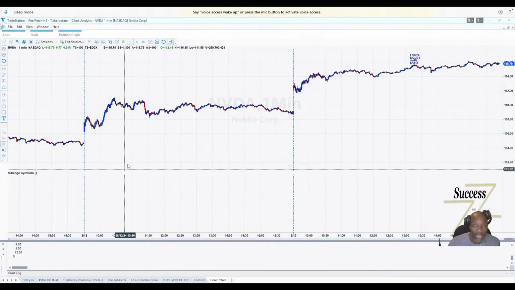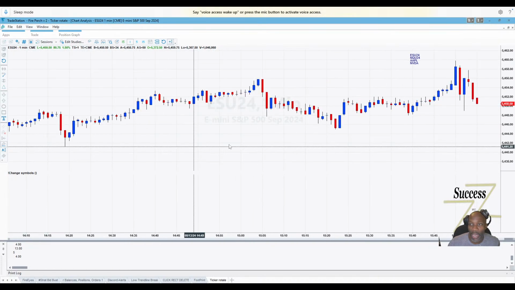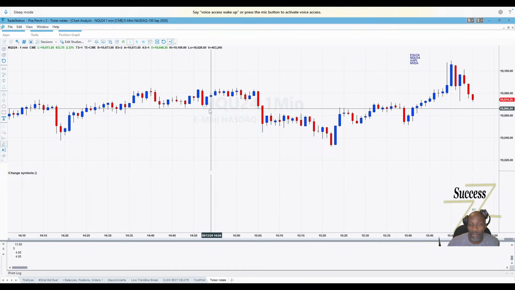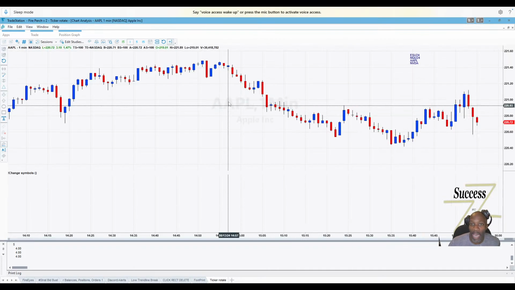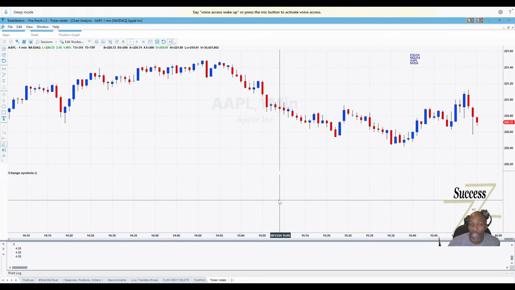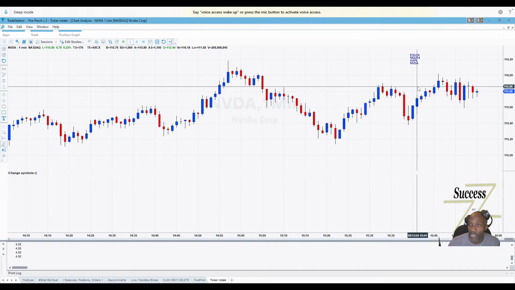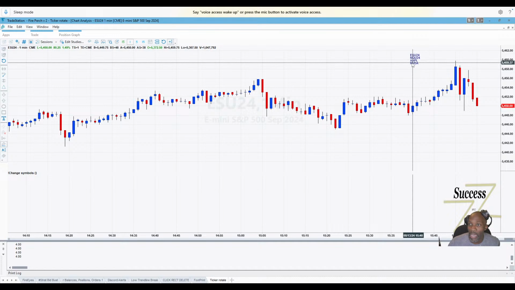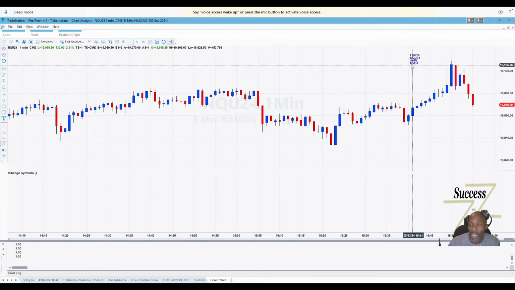So here is essentially what the script does. You have on the chart ES U24, and then it rotates to NQ U24. Next it goes to Apple, and then next it goes to NVIDIA. That's on a timer, so it goes every so many seconds. Not only that, but instead of just rotating on the timer, I can click on one and it'll go directly to the one I click on.